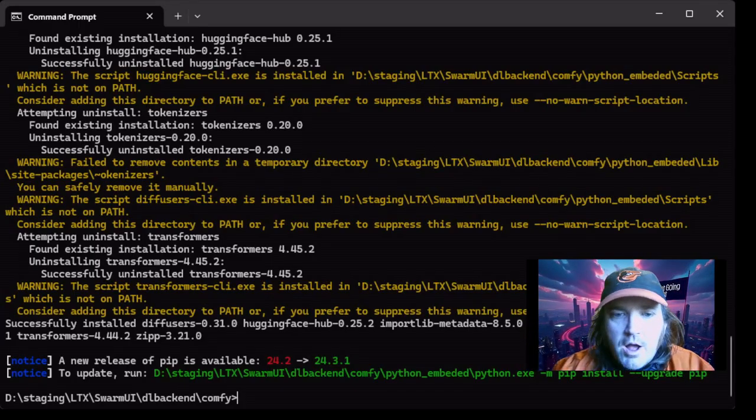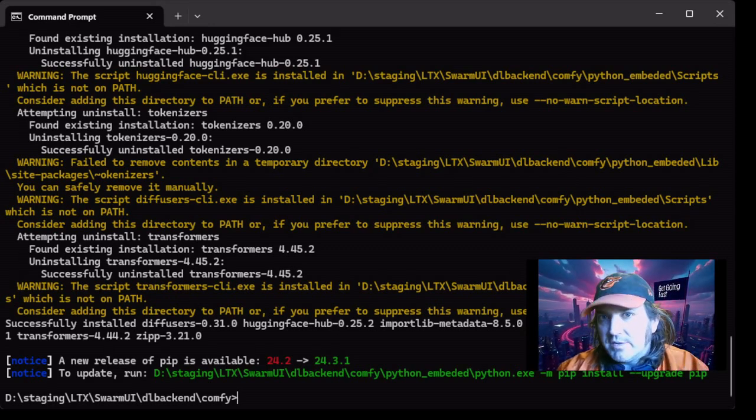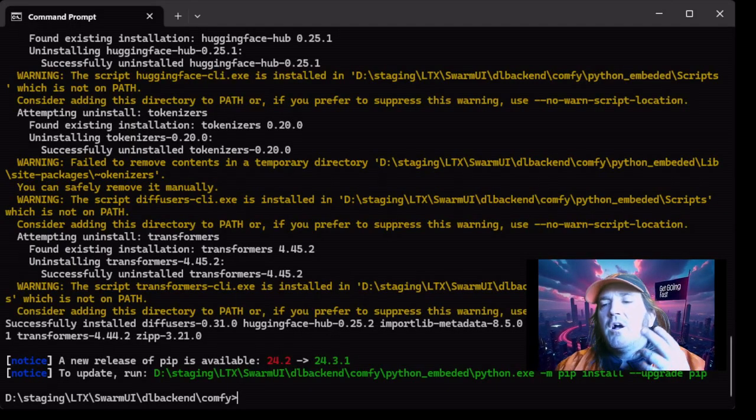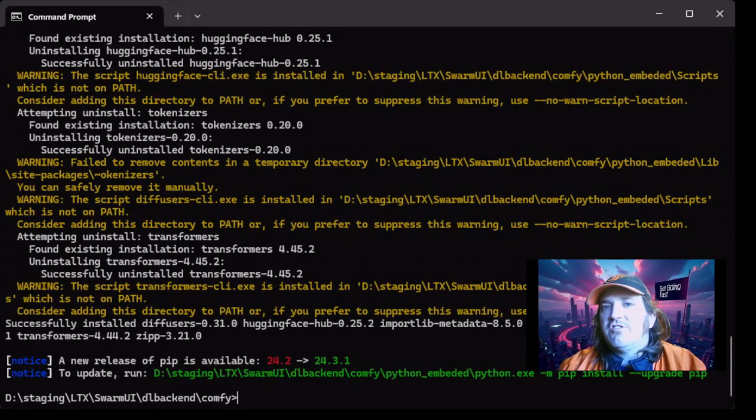Now mine got through because it was already installed. This might take you 5-10 minutes to install stuff. Sometimes it has to download stuff. The beautiful thing is once you get this stuff installed, it's there. Next time you do it, it's going to just say that it's getting it from cache.